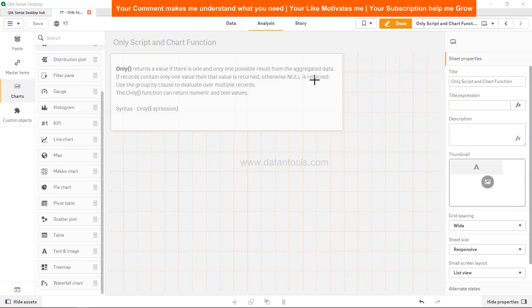It can also be helpful in if conditions to evaluate whether the expression that you have is returning a single value or multiple values, in situations where you need to evaluate only a single output or multiple outputs. Use the group by clause to evaluate over multiple records, and the Only function can return numeric and text values, as I explained earlier, based on the value that it returns. So let's see it in the expression and how we can really specify that.